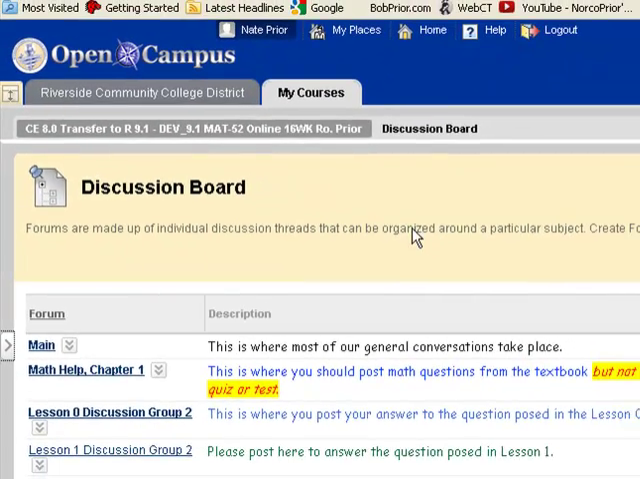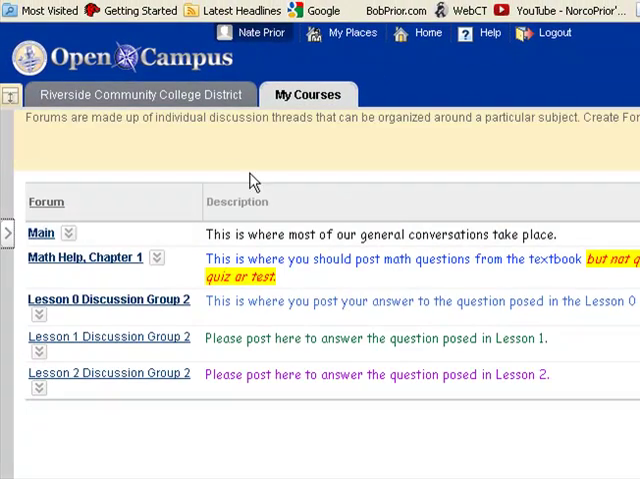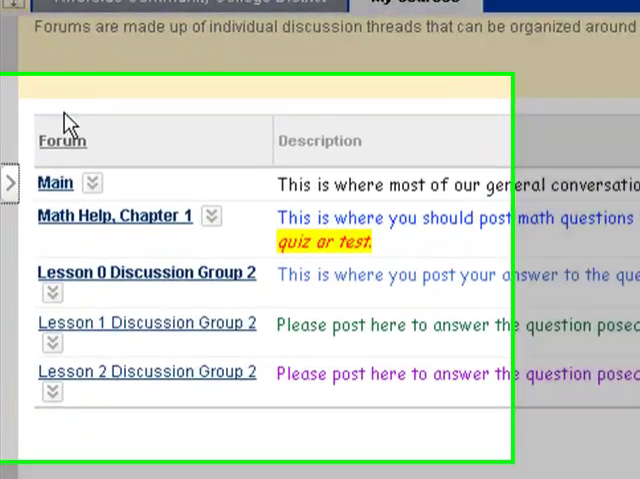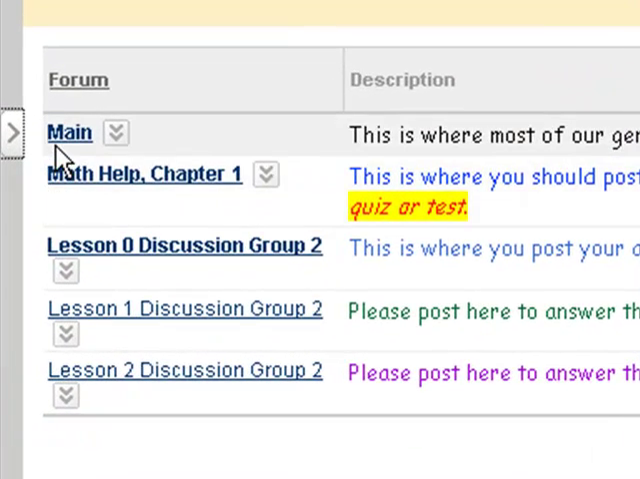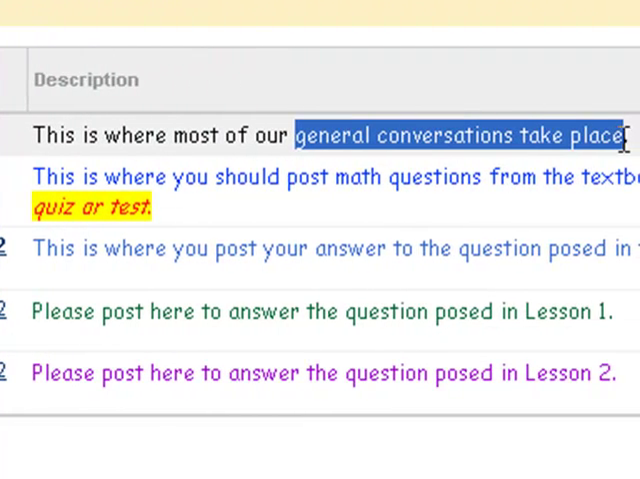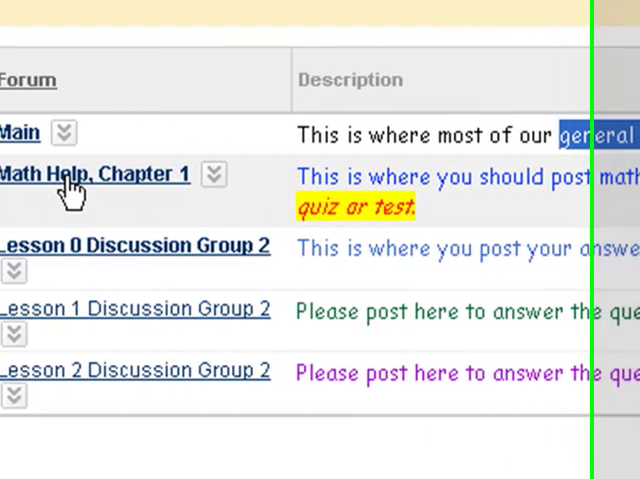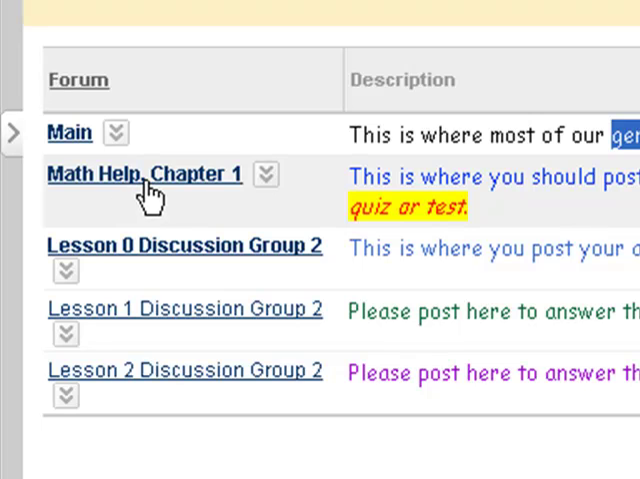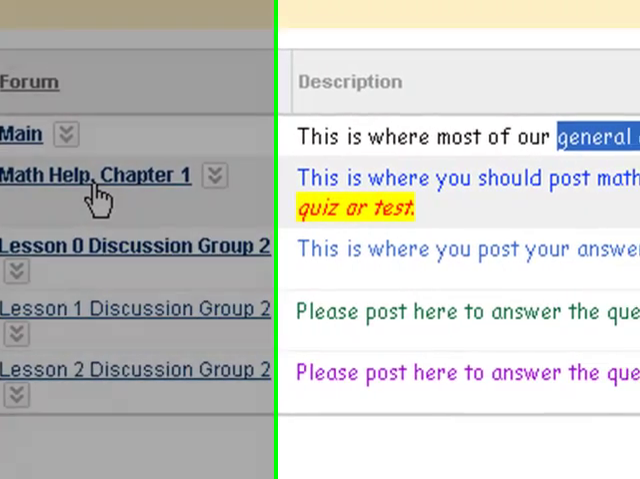And let me scroll down here just a little bit. You can see that so far we see 5 different forums. One is called the main forum, and it says here this is where most of our general conversations take place. Everybody has access to this main forum. The Math Help Forum, there's one for Chapter 1 and eventually there'll be one for Chapter 2 and so on.